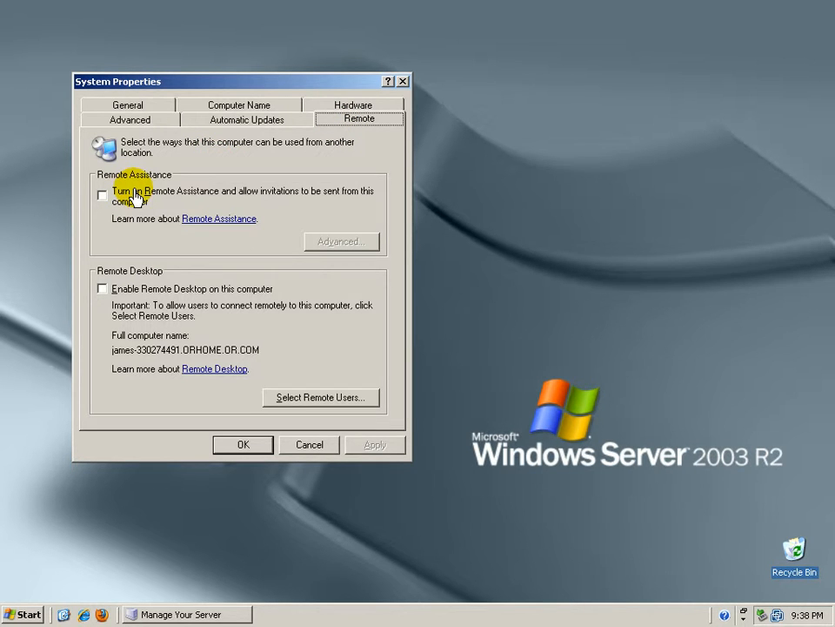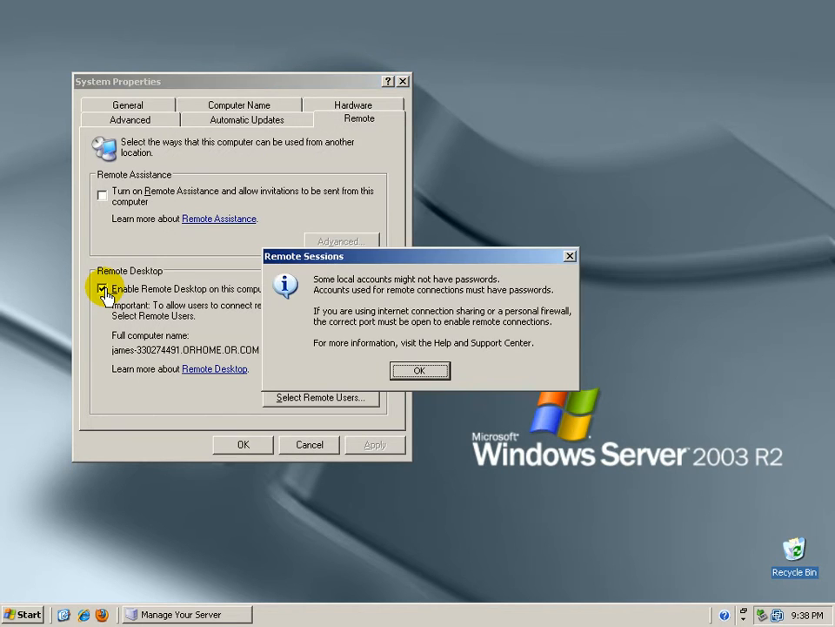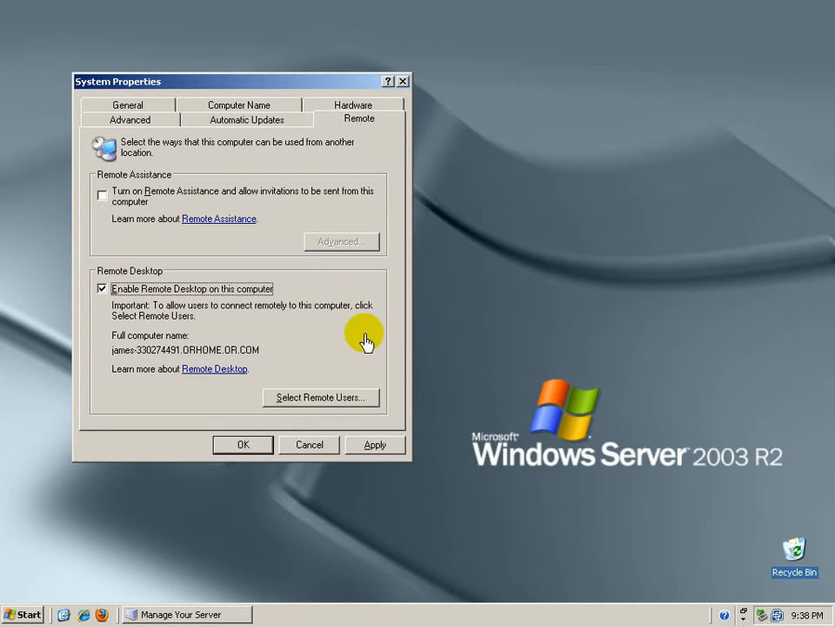Your first option is to enable Remote Assistance, which will allow invitations to be sent from this computer for remote help. The second option is the most commonly used option, which enables Remote Desktop on this computer or on the specific server. By enabling this box, you will allow users to remote into this using remote desktop and manage the server. You simply enable the remote desktop and it is enabled.